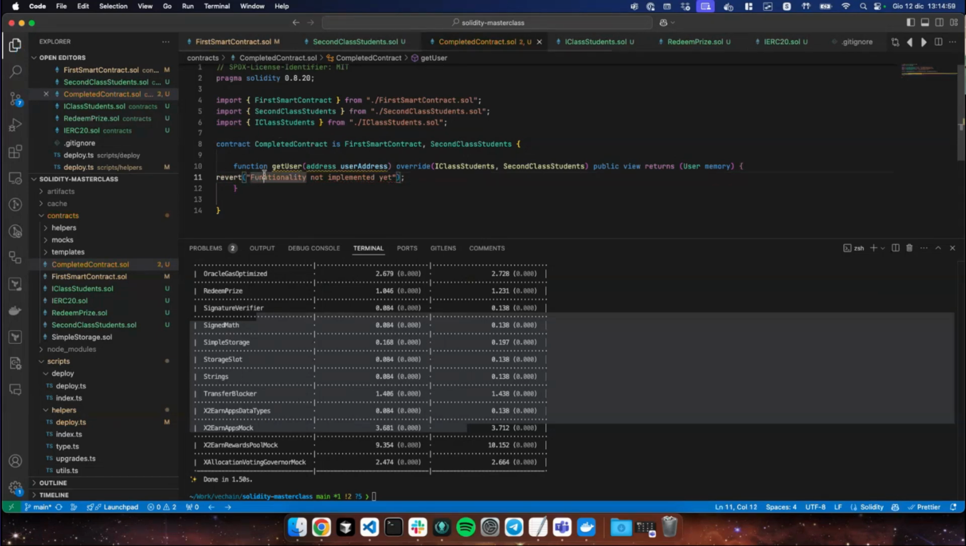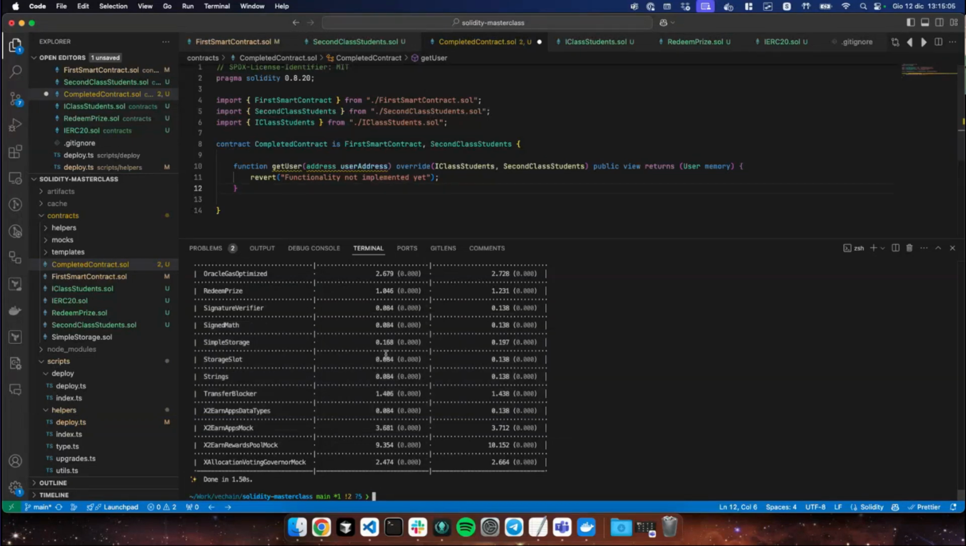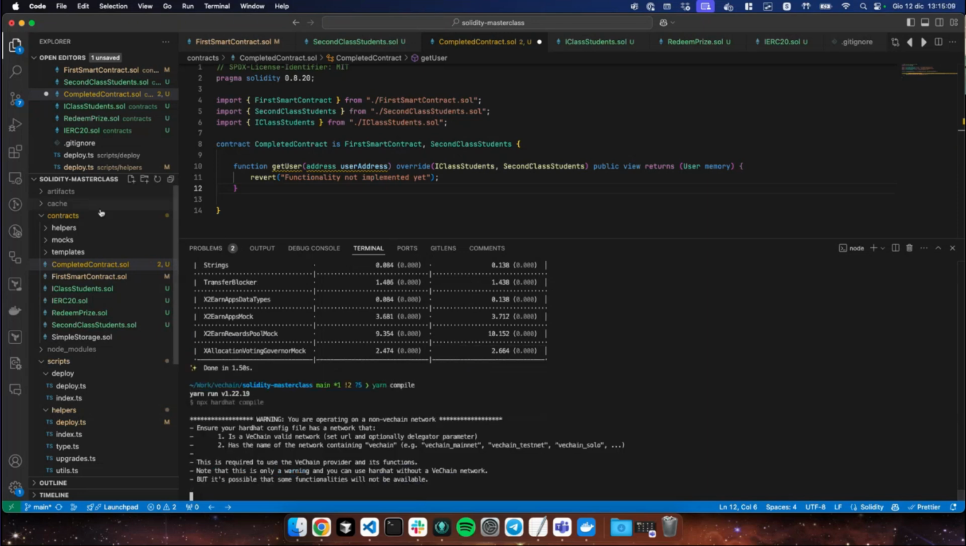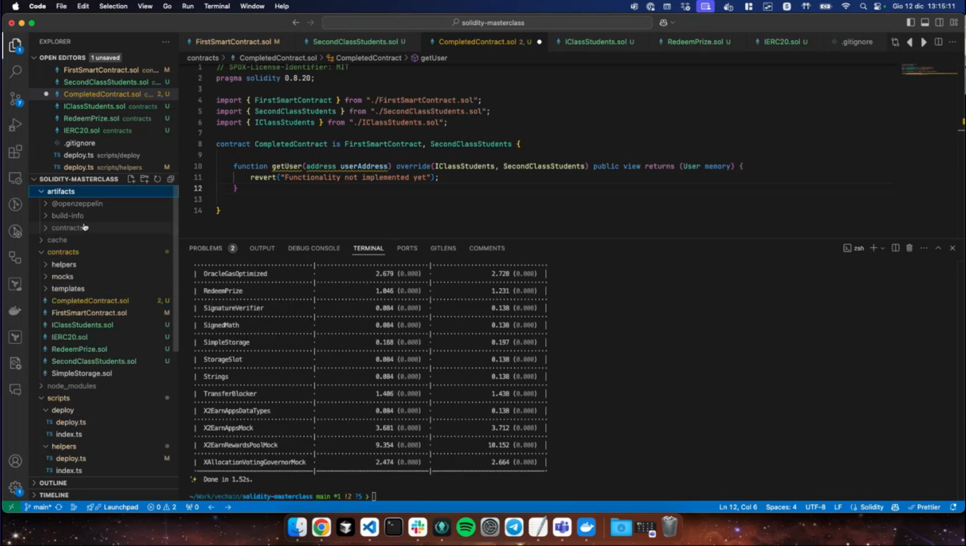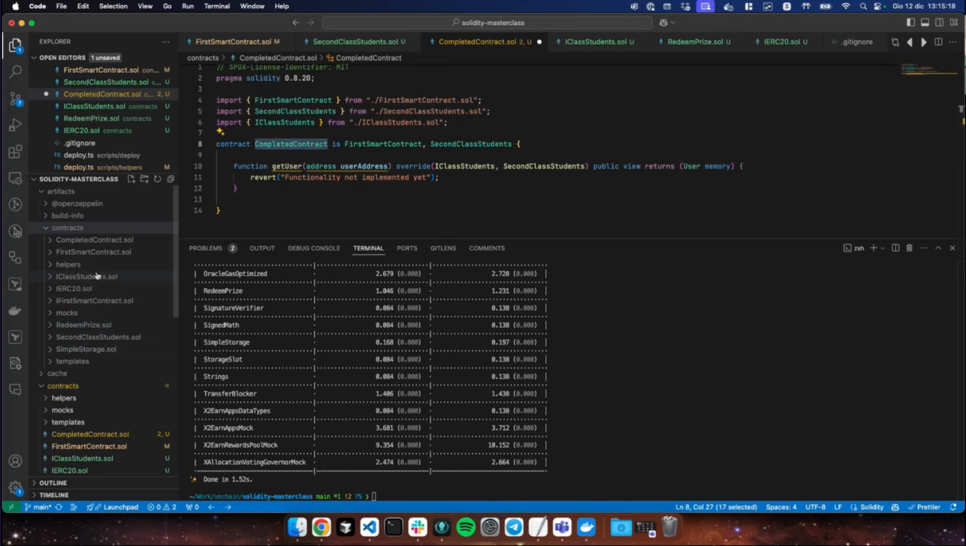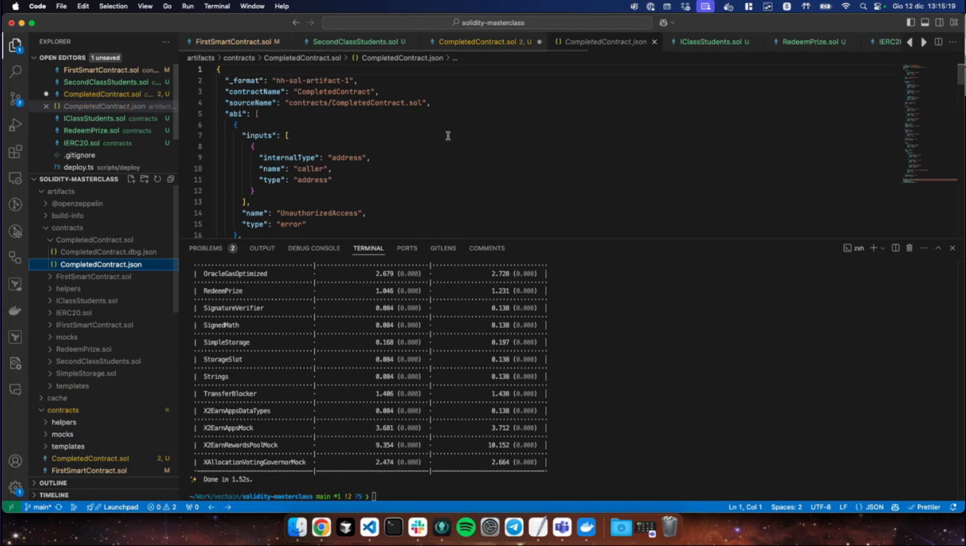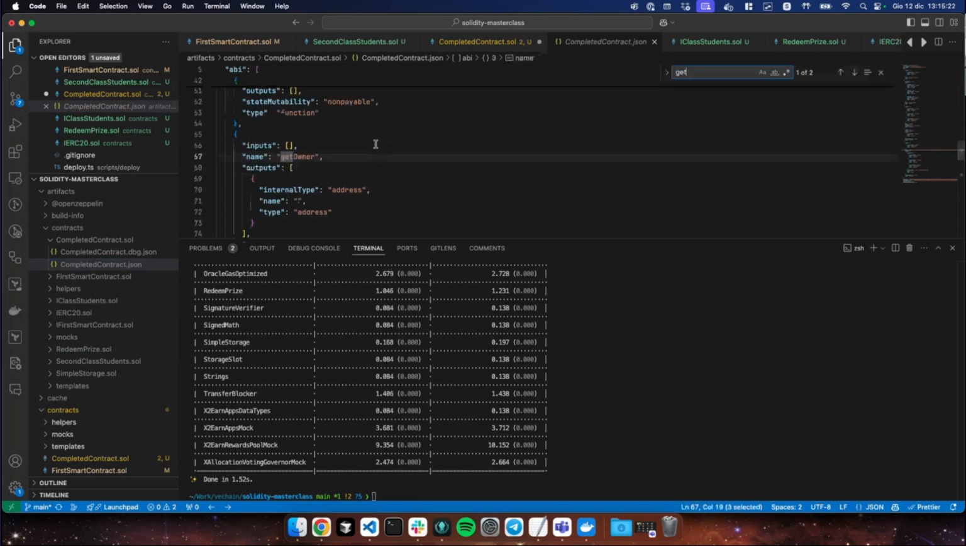Okay, we do something like this, right? So right now we compile the ABI. Let me compile and look at the artifacts in here. Let's take a look. This is the completed contract. Let me search for get user.